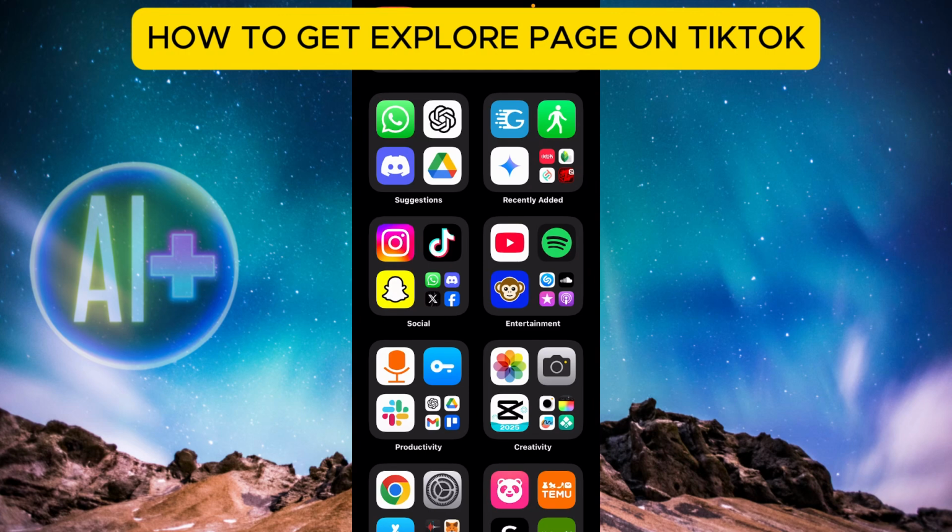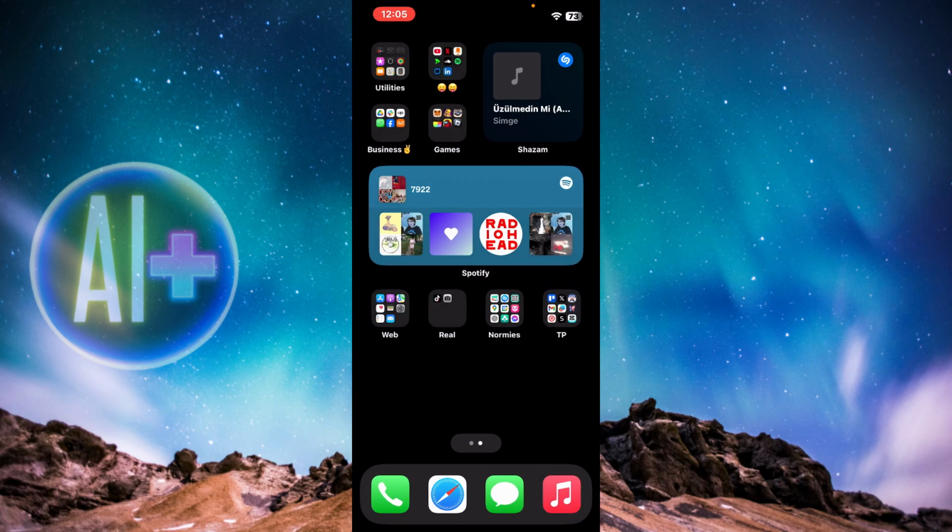Here's how to get Explore page on TikTok. So in this tutorial, I'm gonna exactly show you how you can get Explore page on your TikTok. So make sure you watch this video till the end to exactly know what to do. So first up, I'll show you what an Explore page looks like.